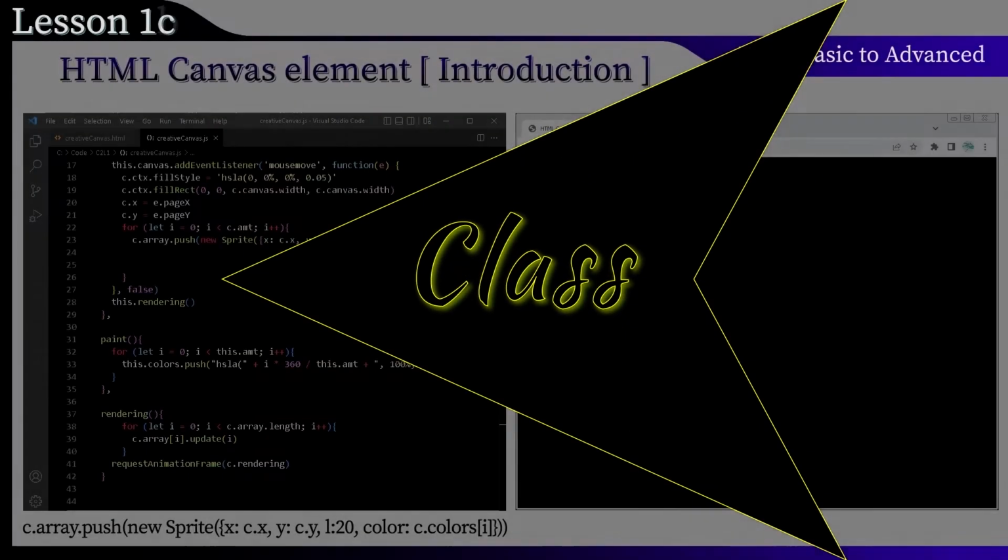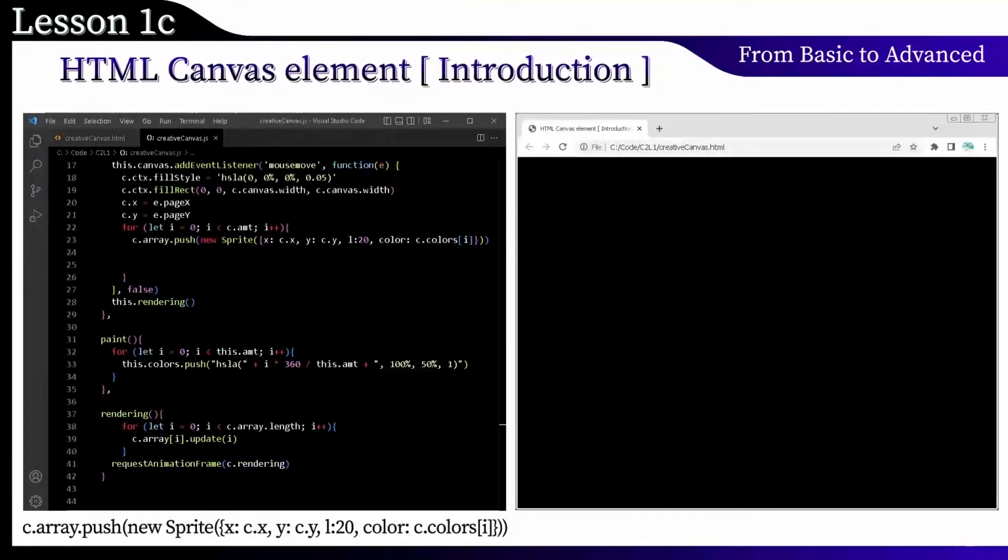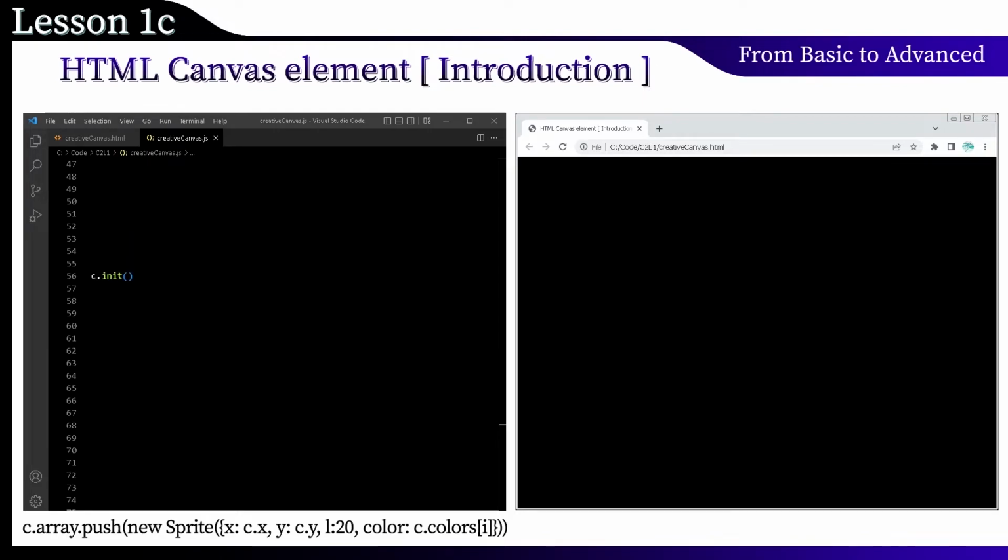Class is a template for creating objects. So, this is where our creative object ends. Let's declare a class named Sprite. It will have two methods in its body. The first one has a special name, constructor. It's required to initialize class instances. The second method will determine the behavior of these instances.